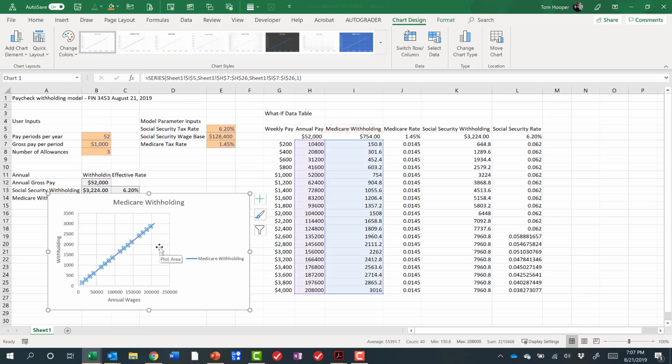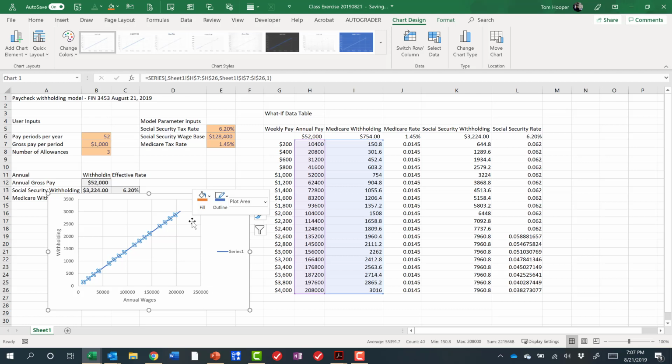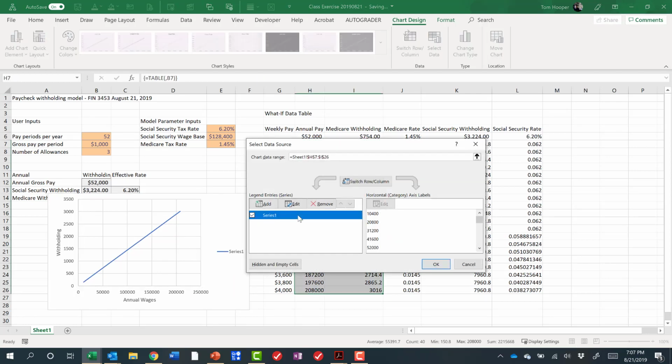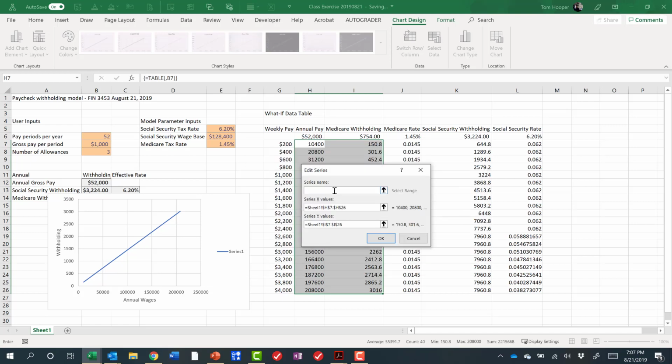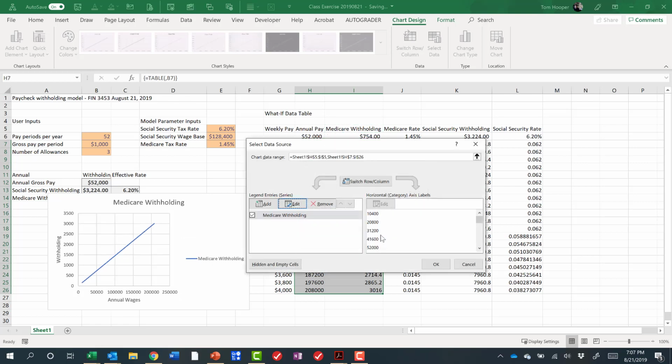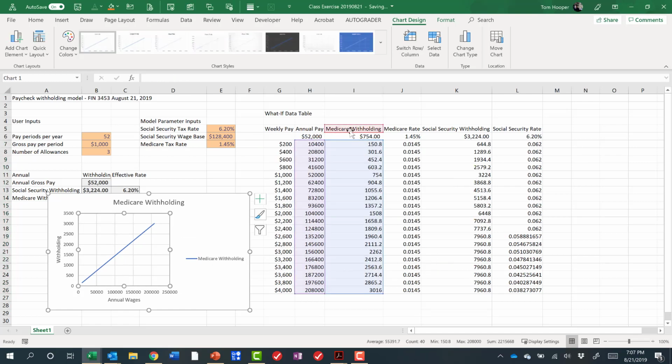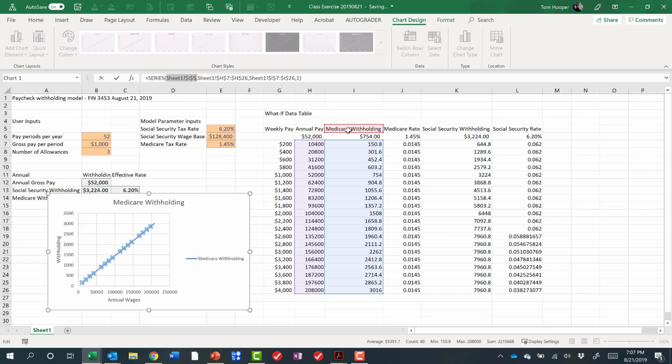I'll Control Z to undo it. Right click, select the data, edit series 1, and then I can give it the series name here by selecting that cell. Now in both of those, I said there were 3 ways to do it, I guess there were 4. In both of those, I could have typed in the word. Notice that now when I click on the line, it's got a formula referring to where the series title is.